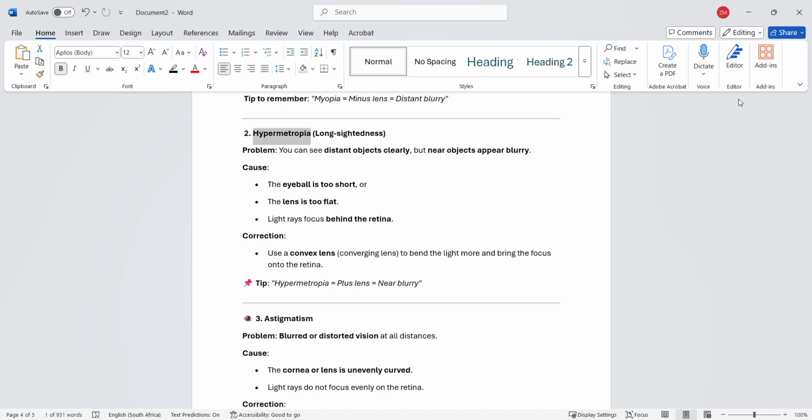2. Hypermetropia, long-sightedness. Problem: you can see distant objects clearly, but near objects appear blurry. Cause: the eyeball is too short, or the lens is too flat. Light rays focus behind the retina.